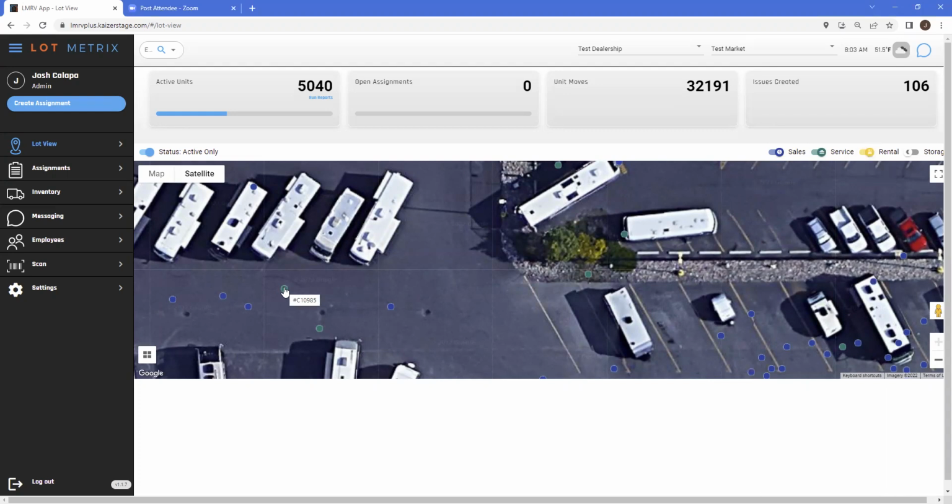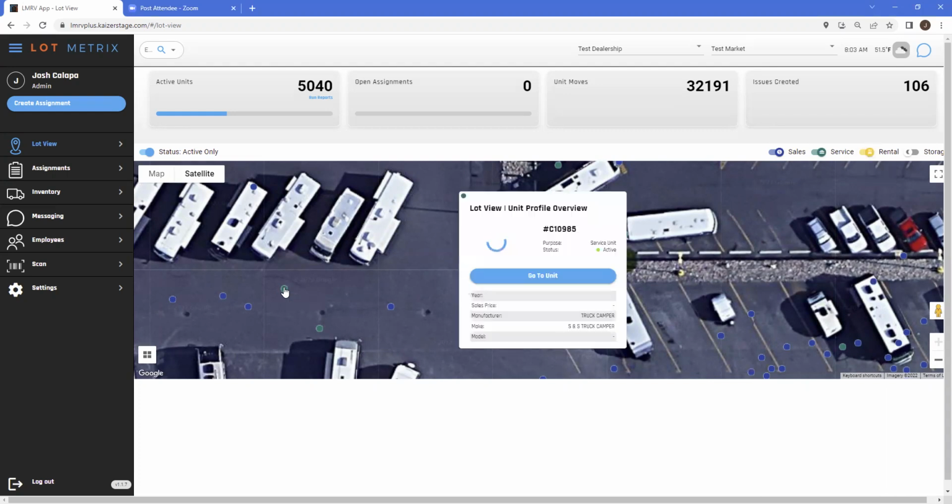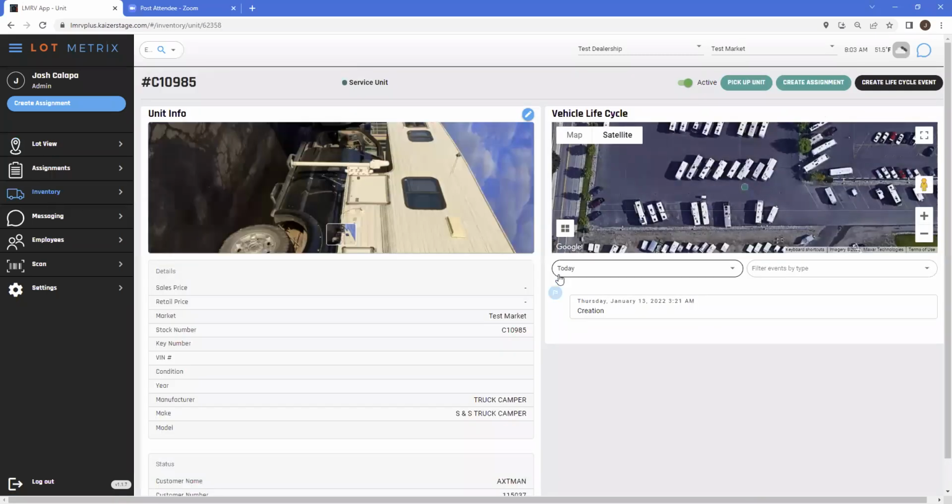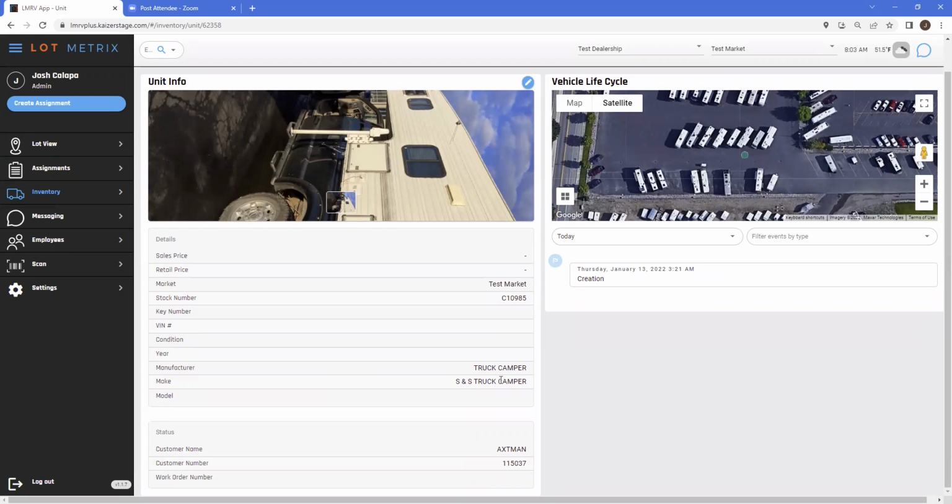It's going to give you the stock number, tag number. If I click on it here, it's going to give me a little bit more information. It's going to give me a picture of it, a little bit more information on the data of the unit. And then if I go to unit, it's going to take me to the main profile of this unit here. So again, it's going to show you exactly where it's at on the lot right here. It's going to have some more information regarding the vehicle, whatever is in the DMS that's pulled through. It's going to populate these fields.